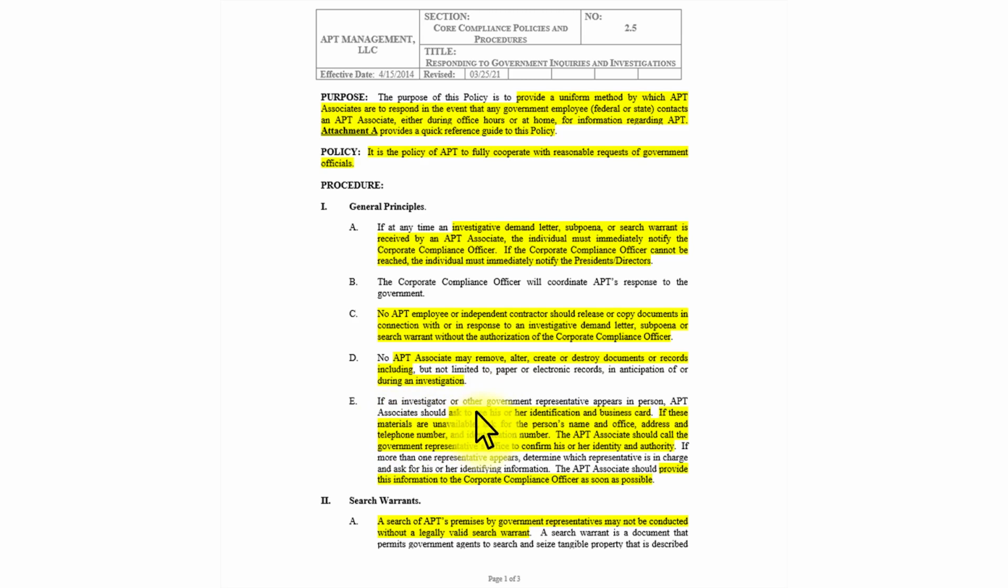If an investigator or other government representative appears in person, employees should request identification and a business card or a badge. A staff member should then call the government representative's office to confirm their identity and authority. Staff should provide this information to the compliance officer as soon as possible.